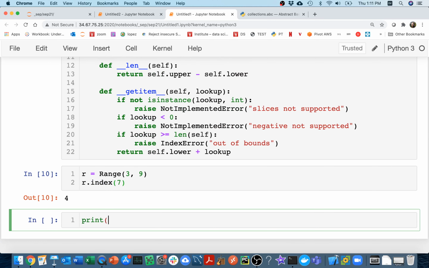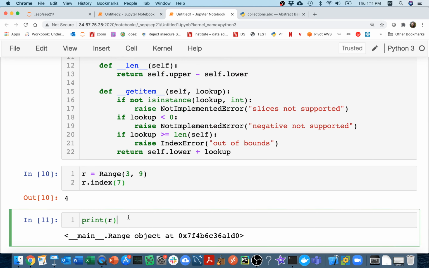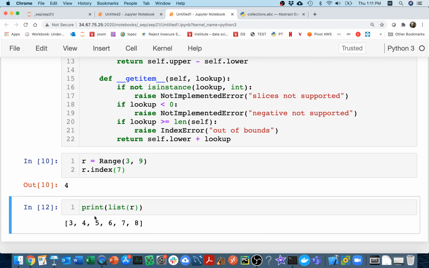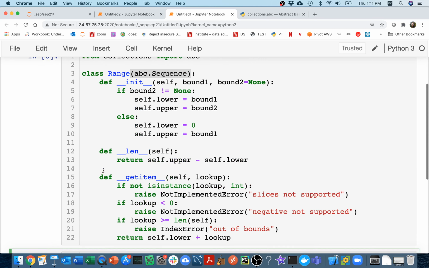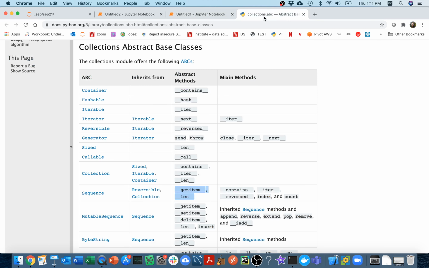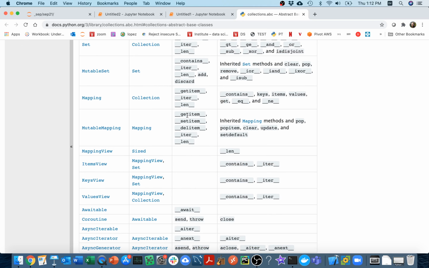Let me print r to make this explicit, and convert it to a list. It's telling me that it's 0, 1, 2, 3, 4. The index method is there just because I added this. I inherited those methods. And so when you're trying to build new collections, and maybe collections is a word for data structure, like new kinds of lists or dictionaries or other fancy things, check out these abstract base classes and consider inheriting from one or more of those.